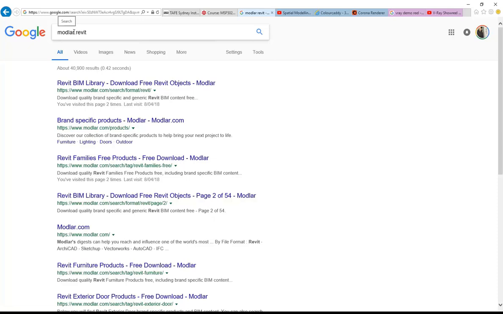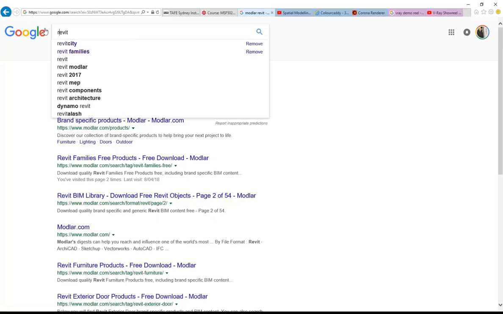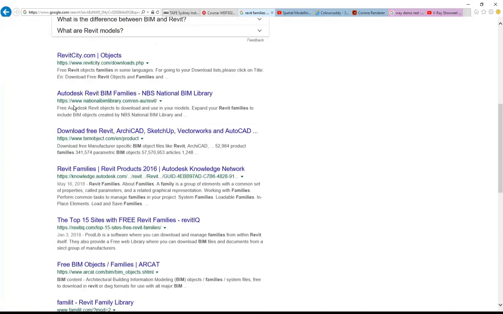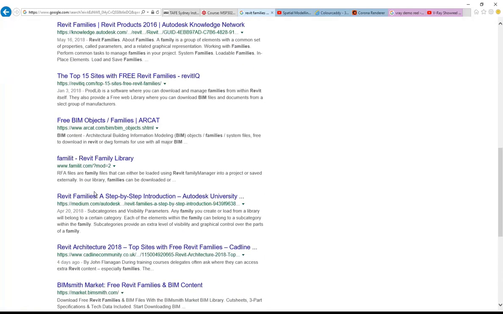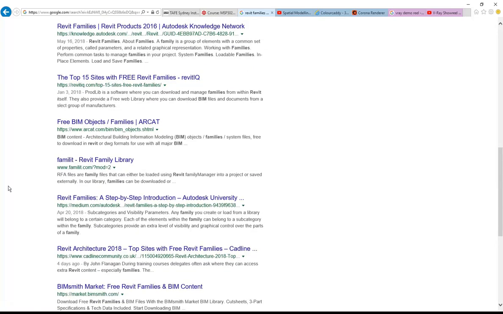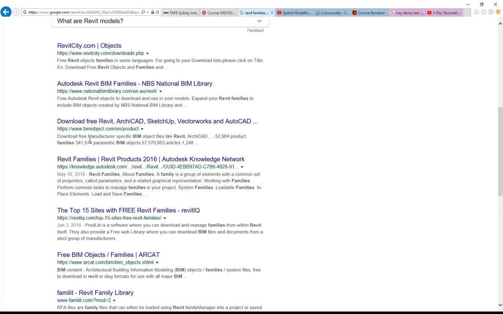Sometimes though, the best thing to try is just search for Revit families. So there's no point reinventing the wheel. If someone else has made something that you want, go and find it. And it's easier than making it yourself. But again, what I've just shown you hopefully will help a lot when you're adjusting other people's families.